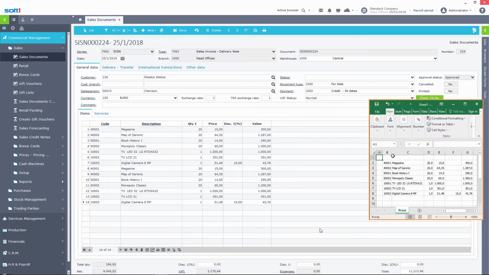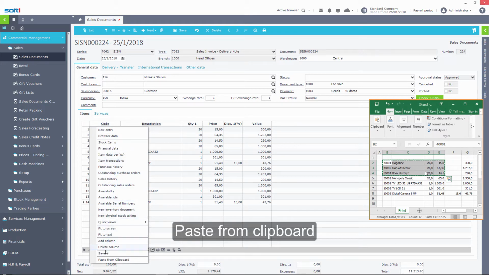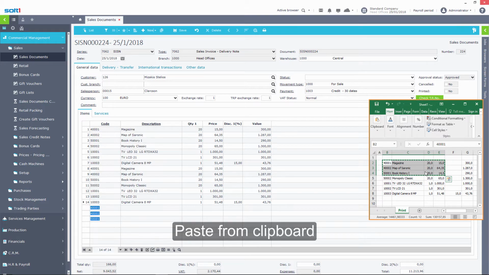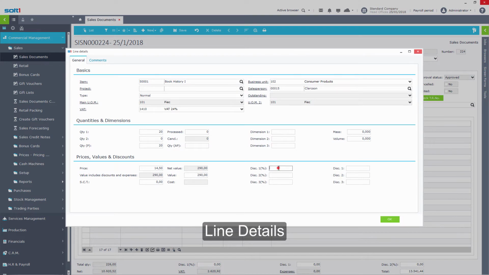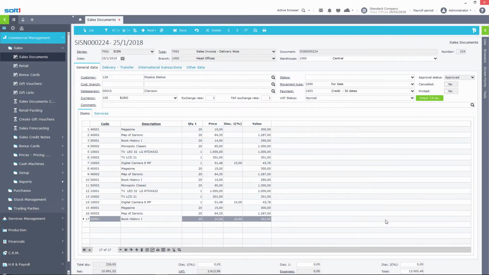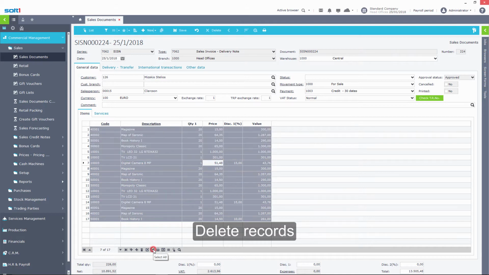You can perform a similar import data action by doing a copy and paste from clipboard, available by right-clicking on the grid headings. Line Details gives you the possibility to edit the entirety of information pertaining to a specific record. You can delete individual, specific records, or even all of them by clicking Select All and then Delete.